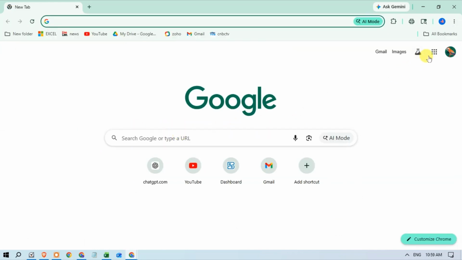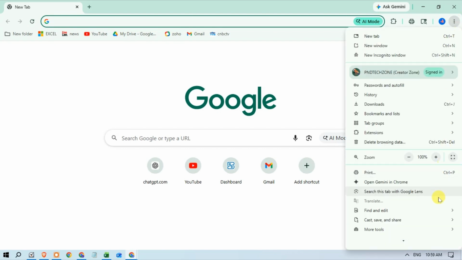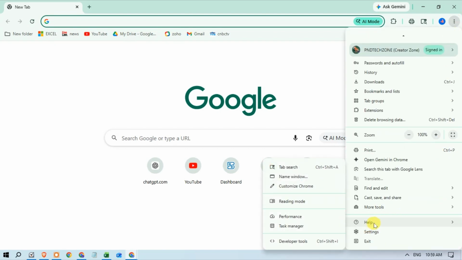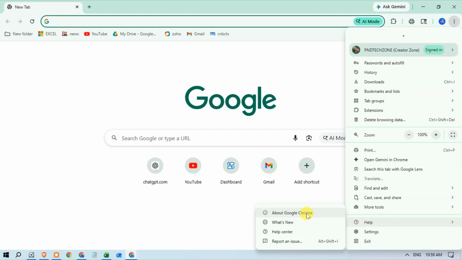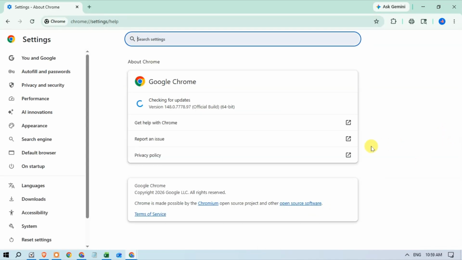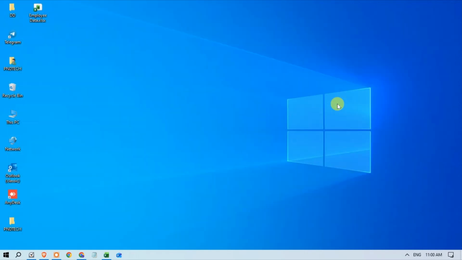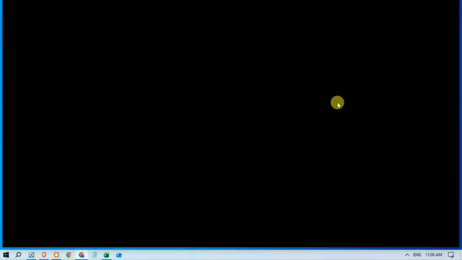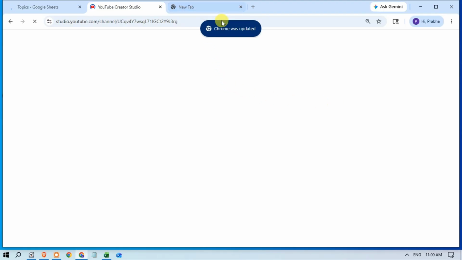Second way: go to the right-hand side, click on the three dots, scroll down and click on the Help option, and click on About Google Chrome. And here, update your Chrome browser. Okay, wait a few seconds while your Chrome updates, and it's done. Then click the Relaunch option and wait a few seconds for your Chrome to open again. And here you can see your Chrome is updated.